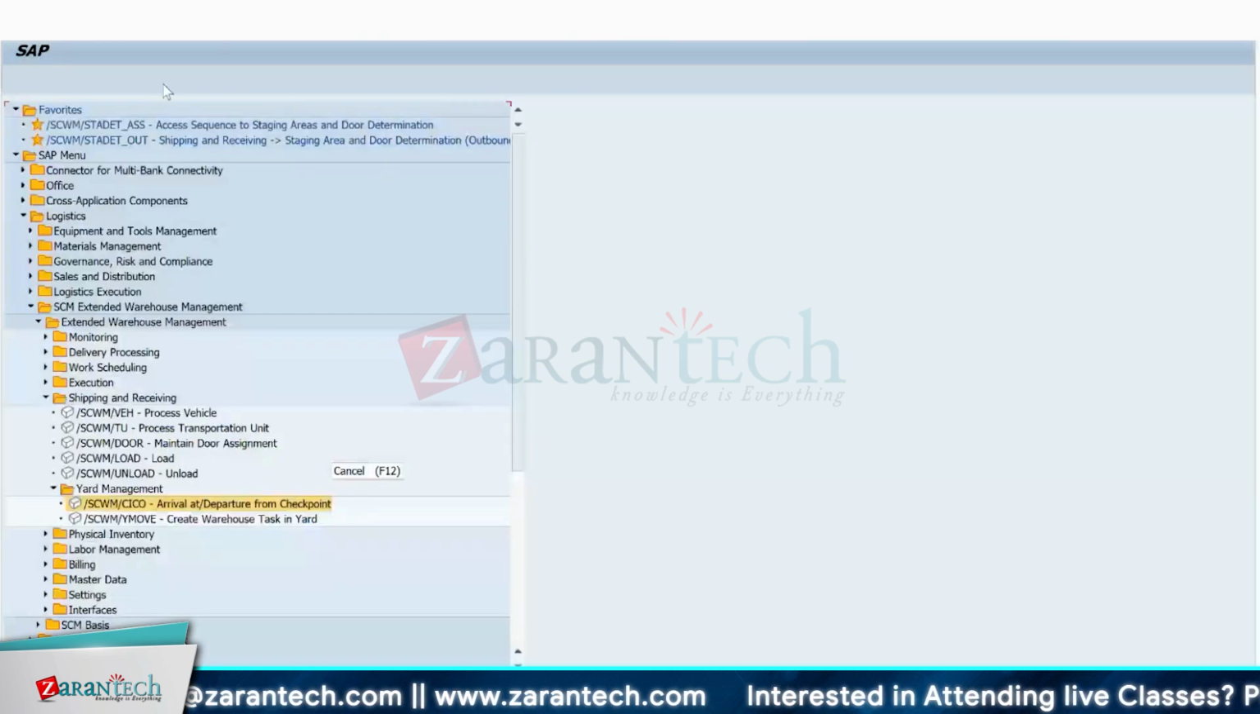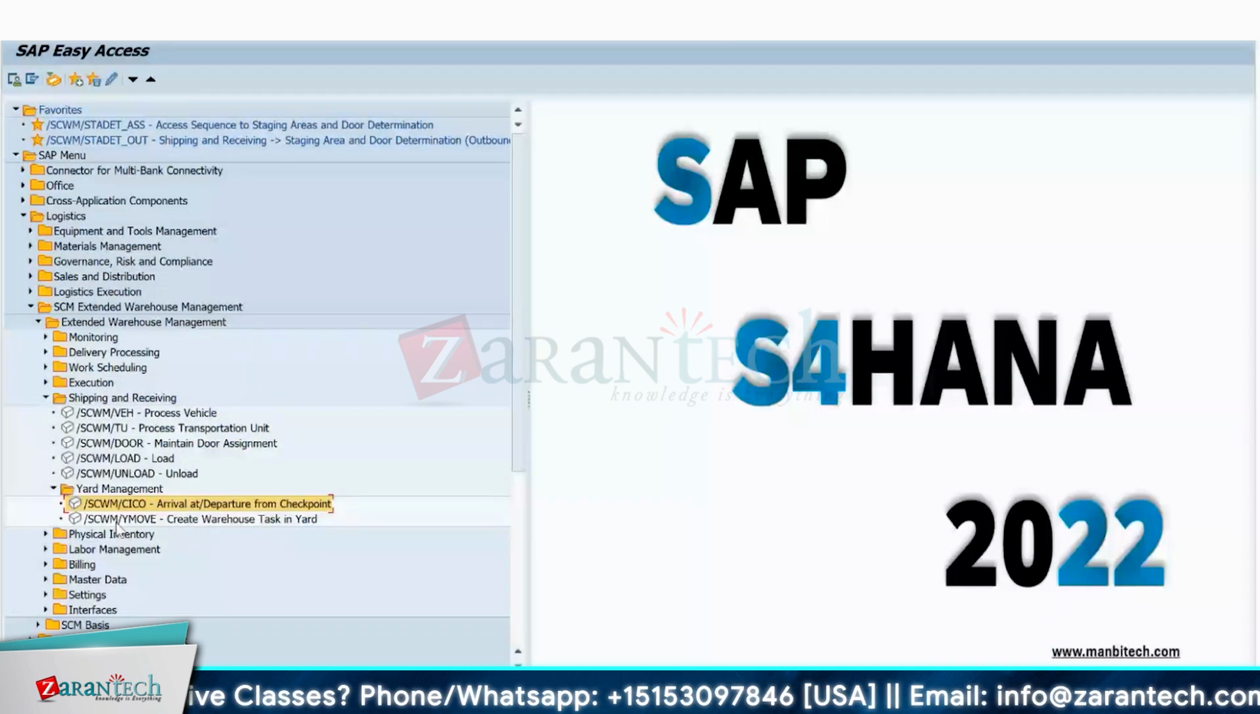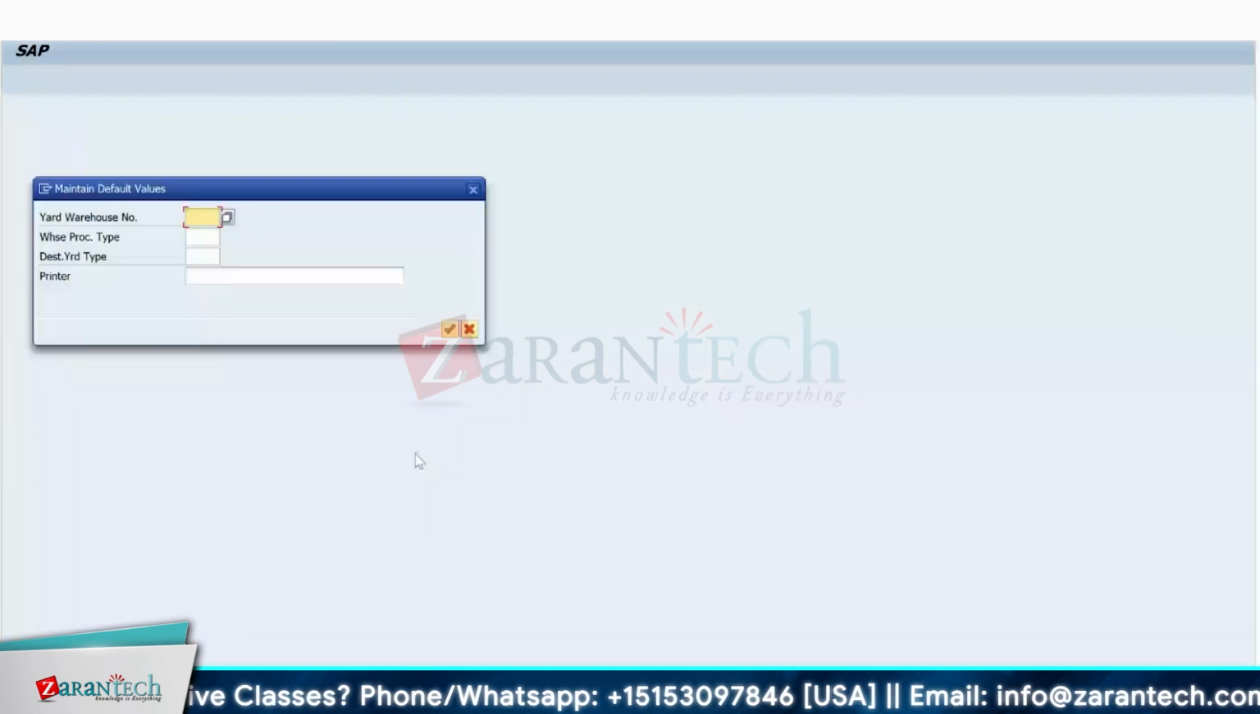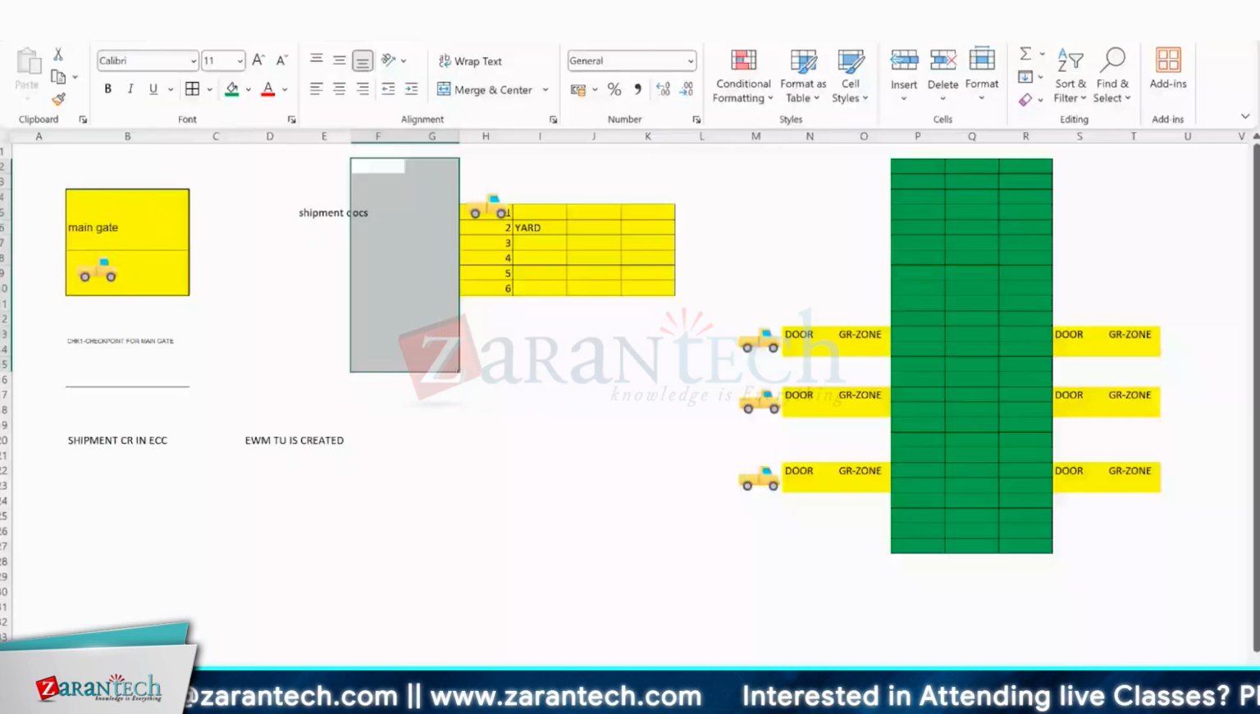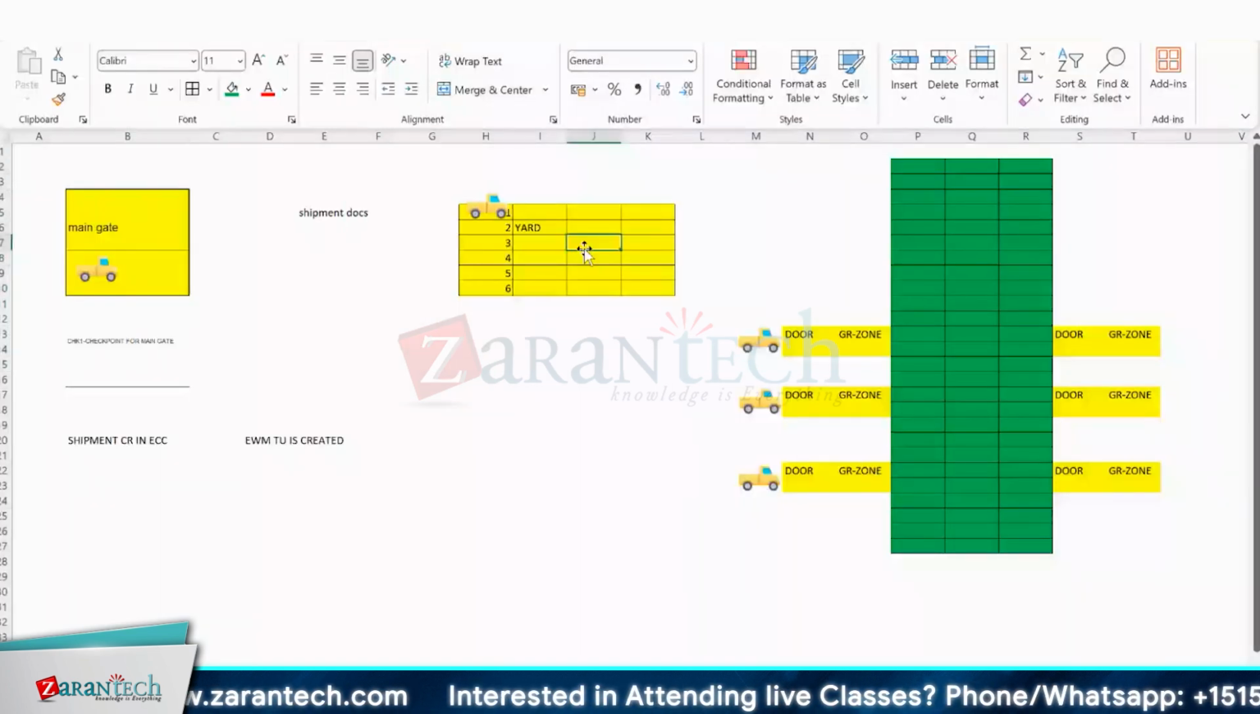Okay, no problem. From a yard management perspective, you've got this particular transaction where you need to maintain CICO, which is arrival and departure from checkpoint, and then Y move. This is basically a transaction used to move the vehicle, truck, or container from one location to the other. When I say one location to the other, that means from the parking yard to the loading area, suppose the loading location.